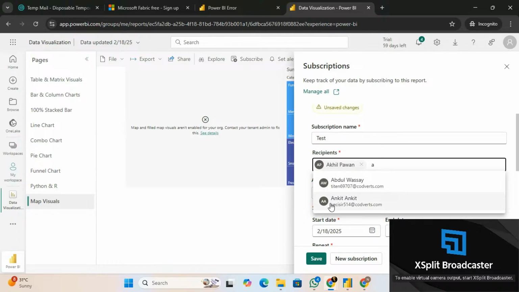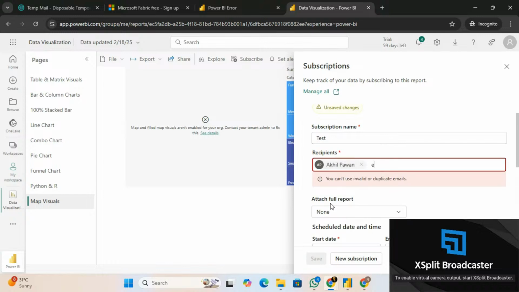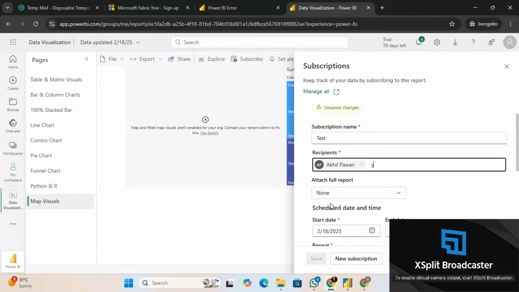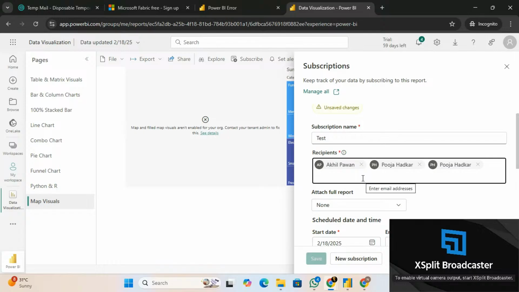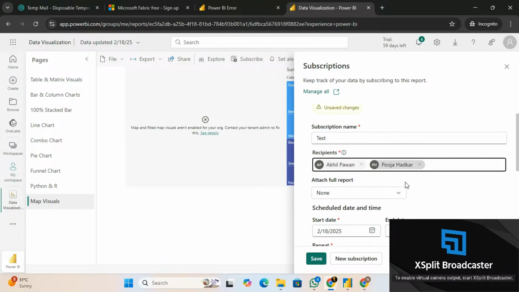In the same way, you go with another alphabet. No name starts with E. With Y we have again one person, then H. So whomever it might be, just select them. As you add them in the recipients, they will also get the subscription, friends. Even these people will get the subscriptions. Okay, right.